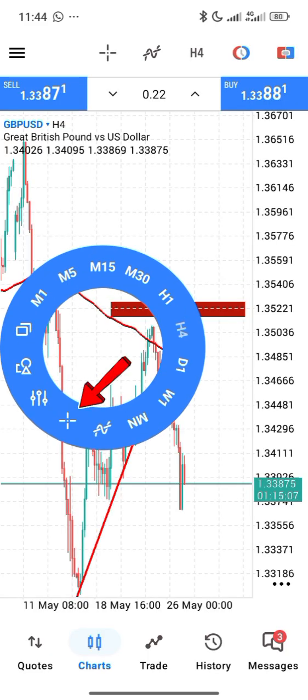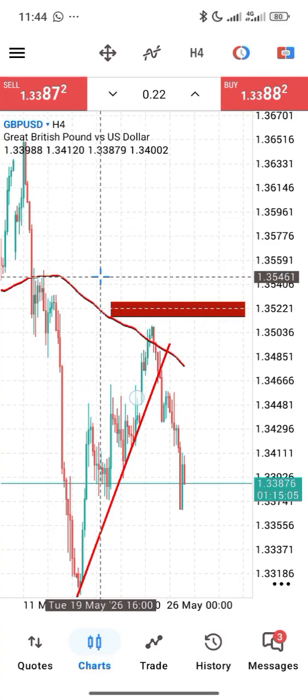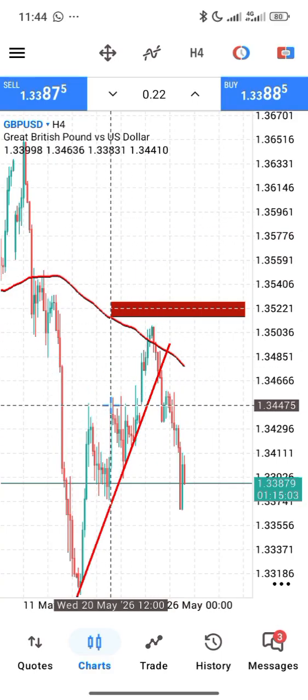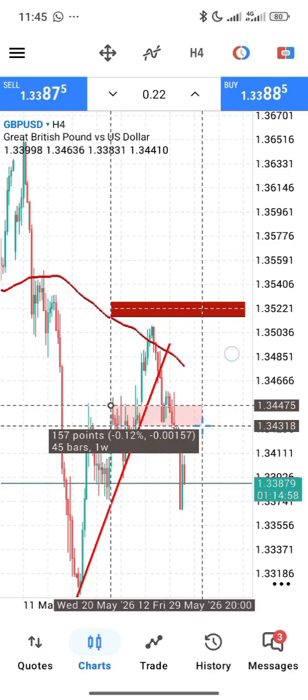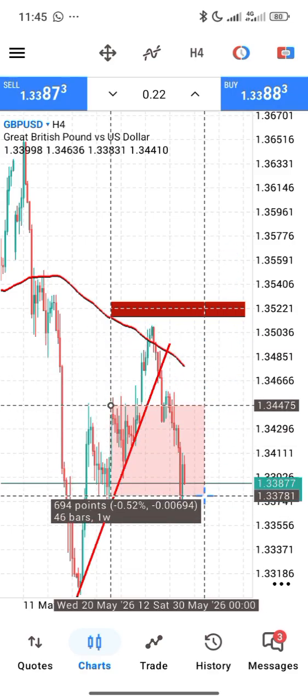Then I think, is there any other thing there? The crosshair. You can use the crosshair to check how much you're going to make or how much you're going to lose on a particular chart. That's what this one is used for.